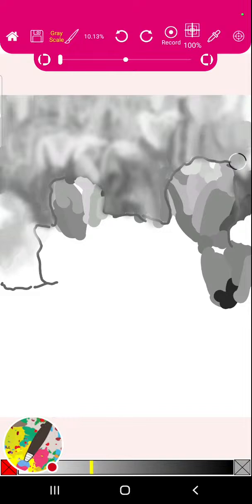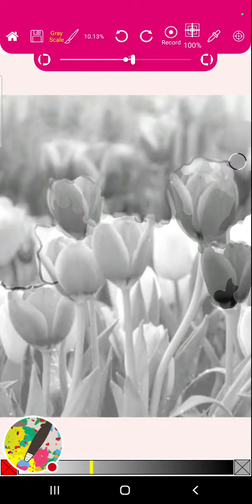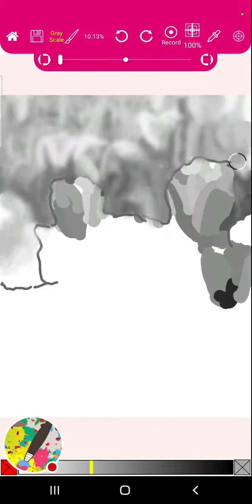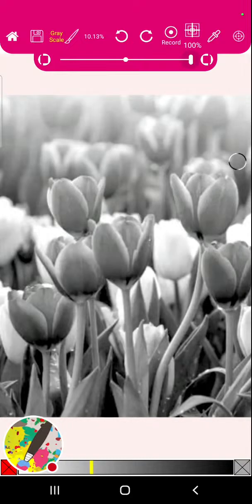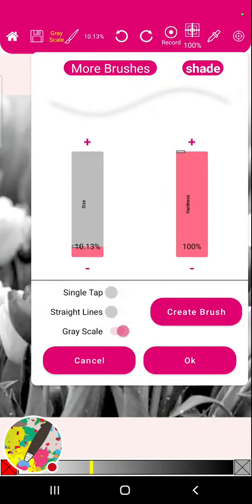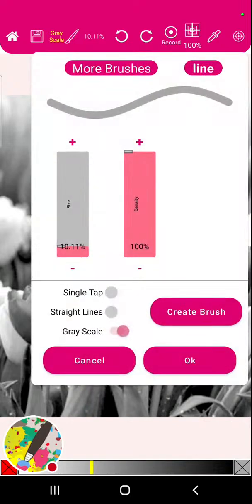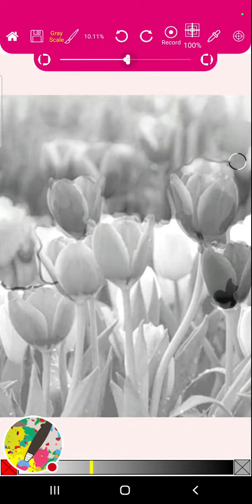Okay, so what we want to do now is work on the foreground, and to do the foreground we need to have harsher colors, so we would go back to the line brush and we're going to create the foreground again using no skill at all, just block coloring.